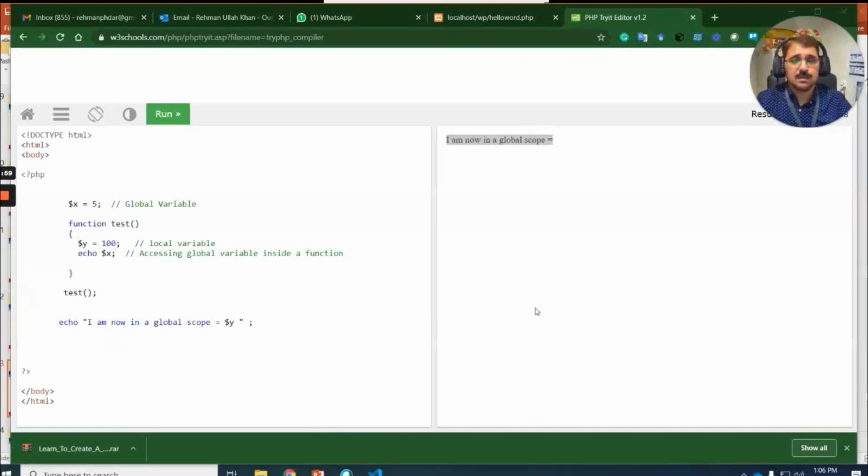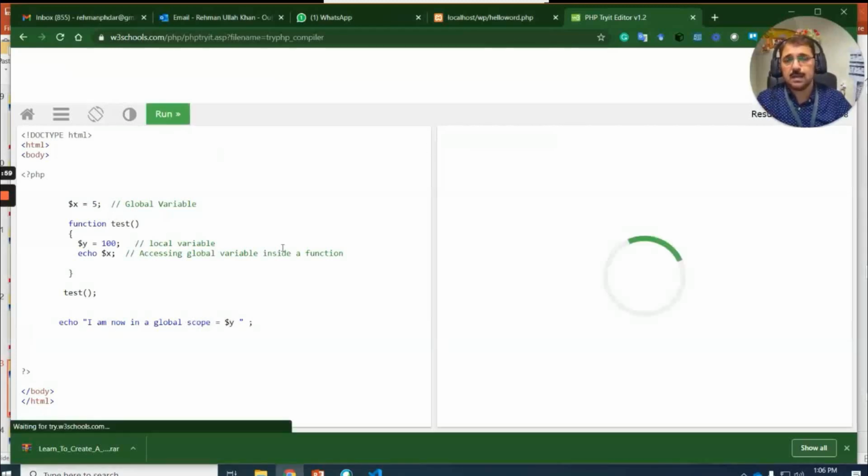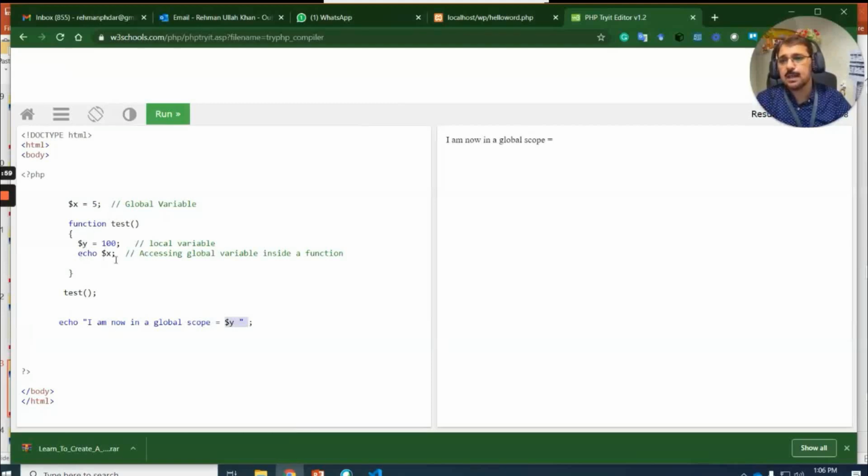Okay, so the point is that the browser actually, we have errors in this script. If I run it, you see we cannot access the y here. We cannot access the x here. The x is global, so we cannot access it locally, and the y is local, so we cannot access it globally. But on the page we are not getting any error.